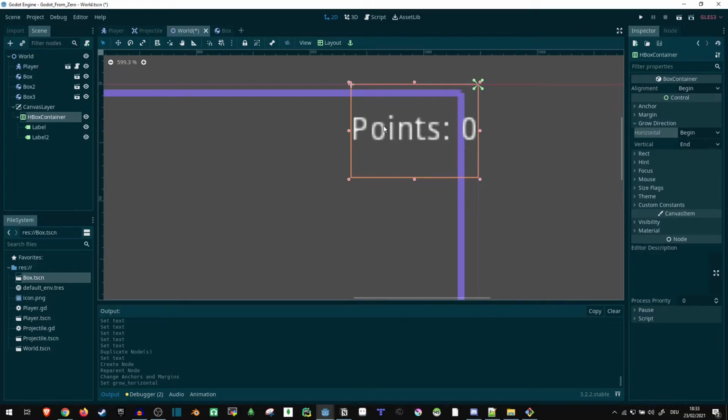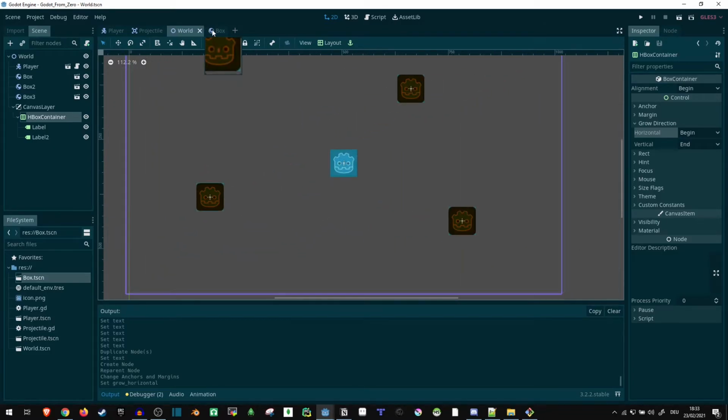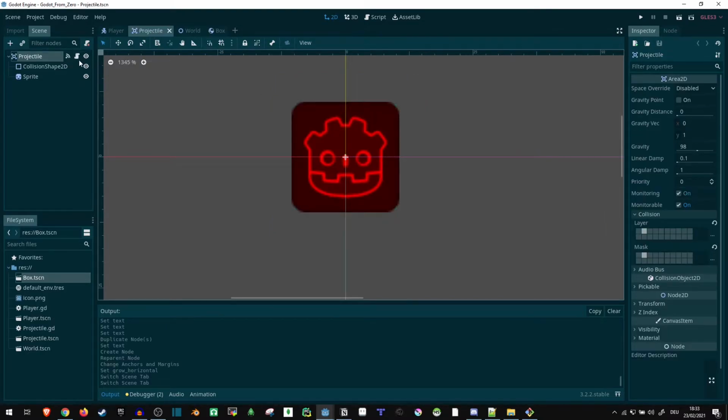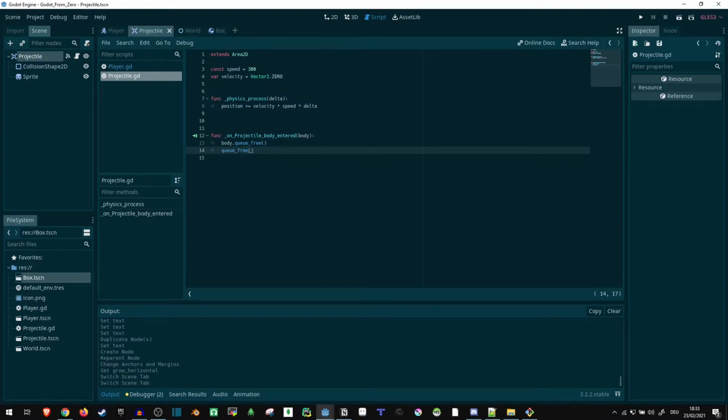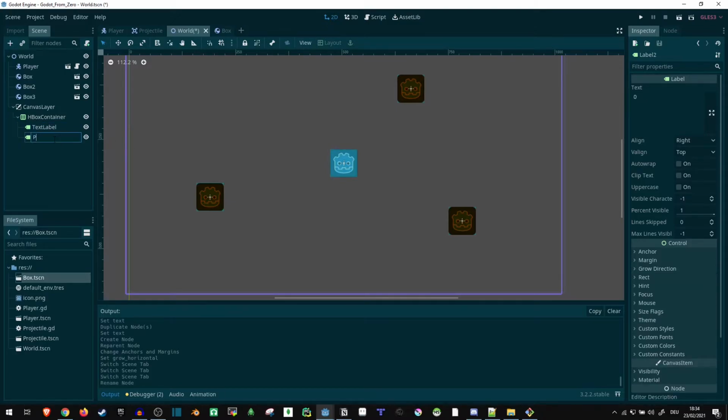Now we want to actually increase the points whenever we destroy a box, so the brown Godot icons. The box currently doesn't have any code. So instead let's go into the projectile because that's what's actually deleting the boxes. We can use that to add some code. Let's give those names so we can easily work on them. Text label, and point label.